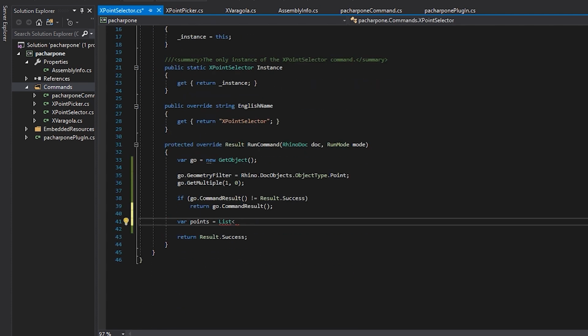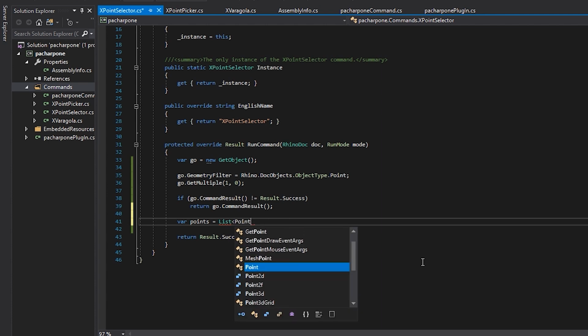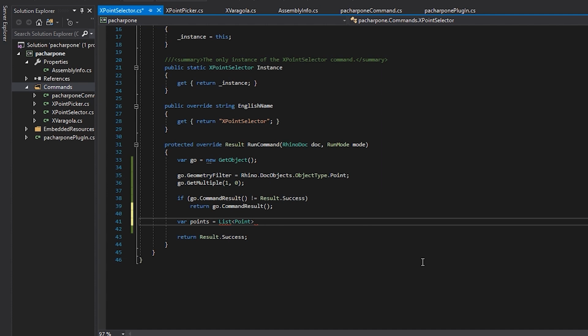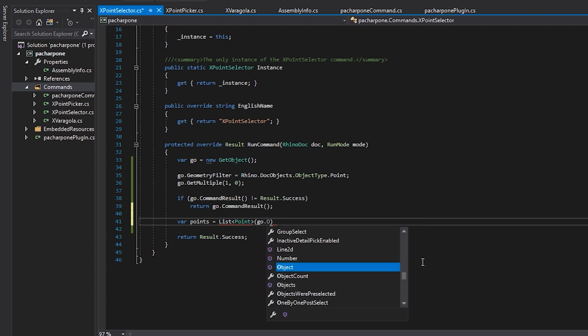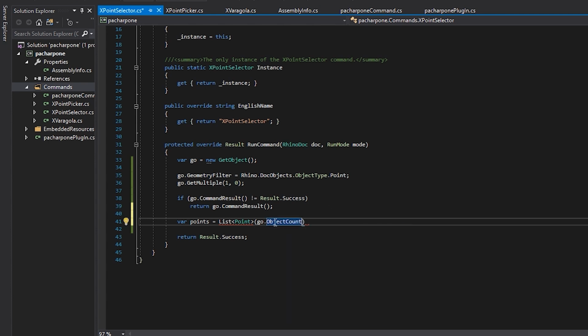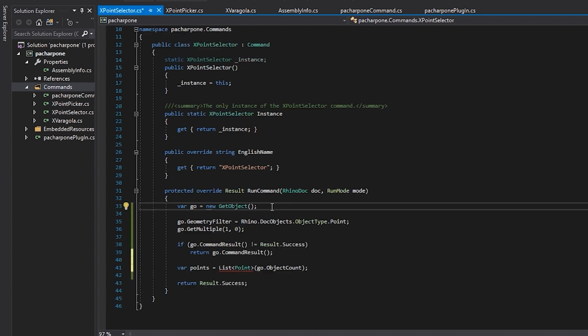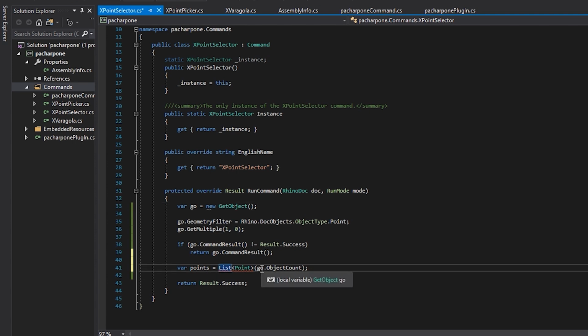I will give my list the type of objects that I want. It will just be a simple point object, and I will set the size of the array to be the same size as the object count property is holding for our object. So however many points the user selected, that is how big this array will be. And you will see that here my list is underlined. That is because I forgot the new keyword. That's the point. We are creating a new array here.